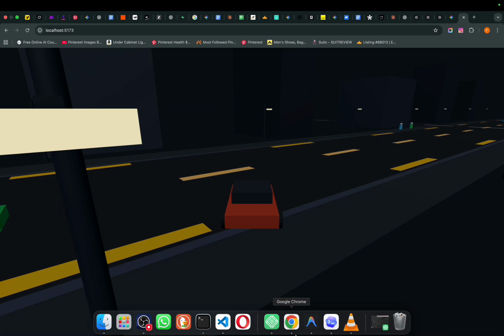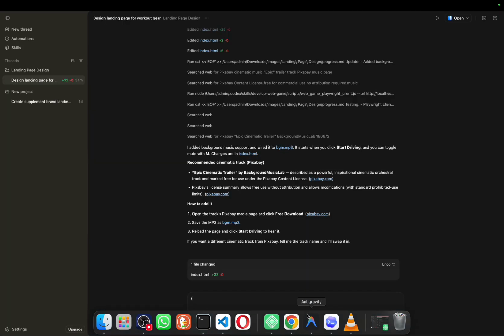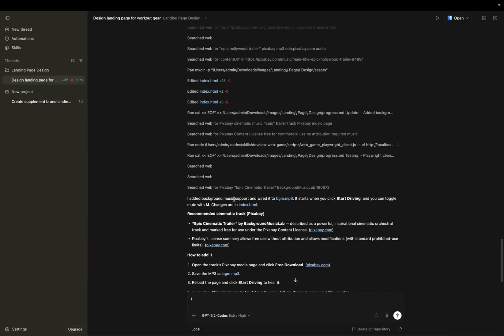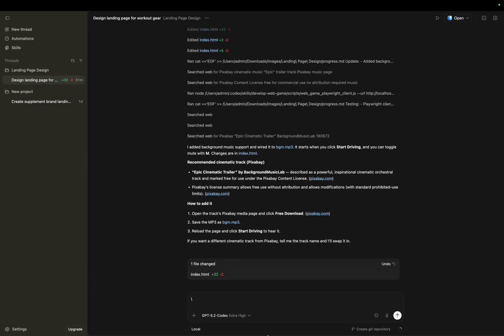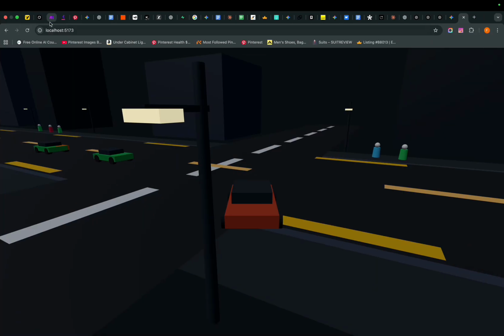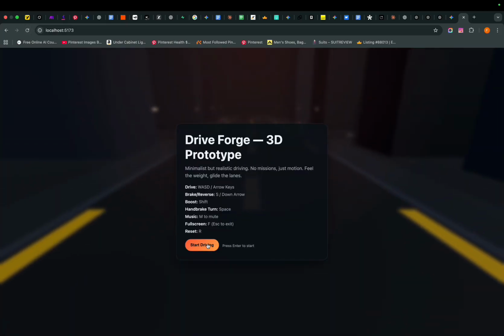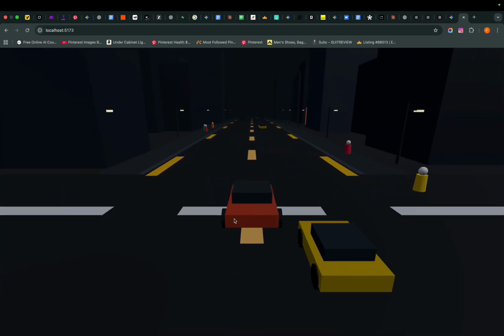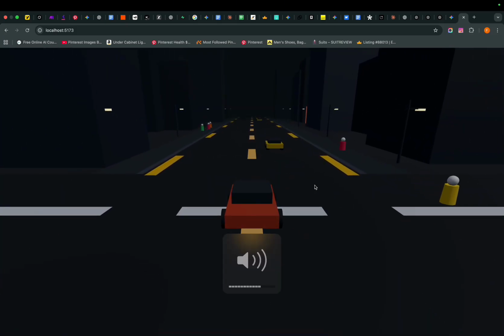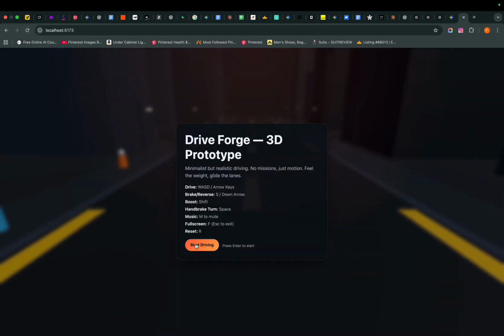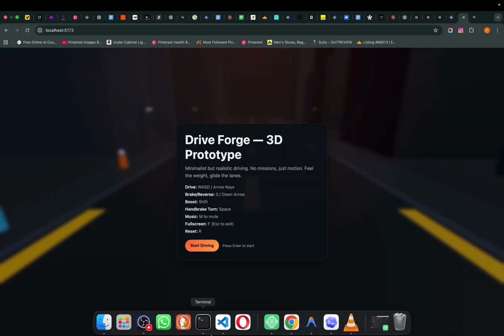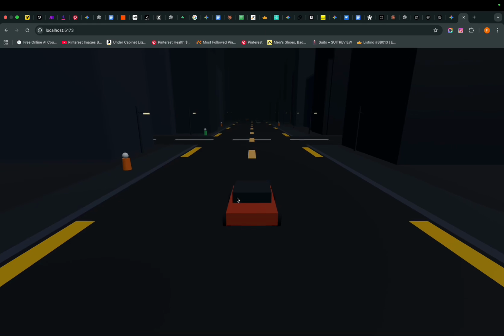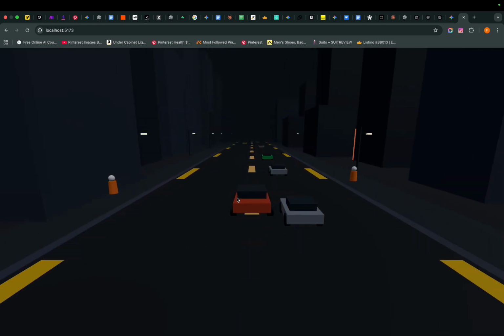I've made some edits. So Codex has done all of this, and it's added some epic background music. I hope this time around I'll be able to crash the bad guys. Okay, I'll start driving. Oh, right. But the music doesn't seem to play. Let me increase my volume. Let me reload this again. And it says music, M to mute, handbrake, shift. Let me tell you that the music doesn't play.